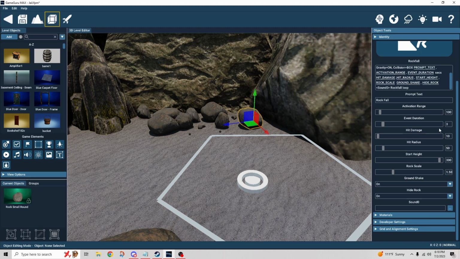Event duration, I think the original was 6 seconds. I brought it down to 3 just because I wanted the timing to be in sync with the audio.